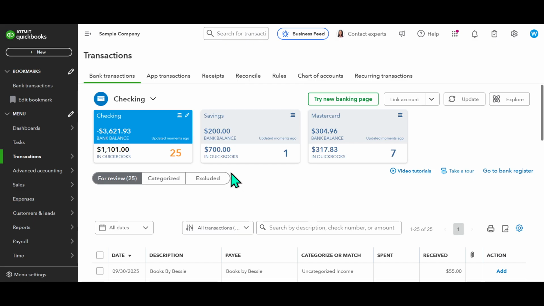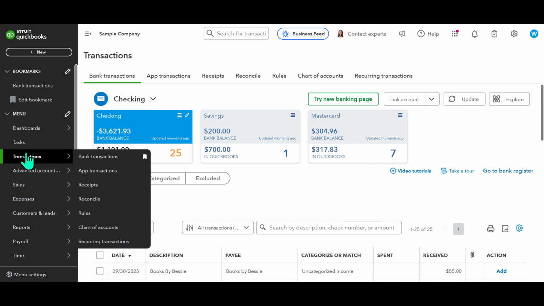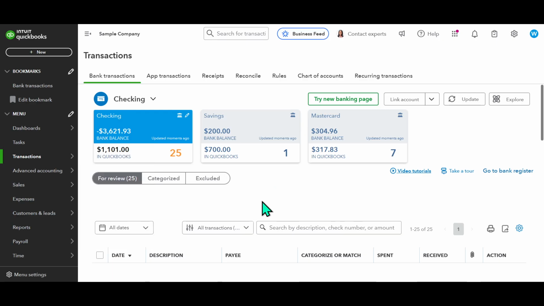First, you'll want to open up QuickBooks Online and log into your account. Once you're in, turn your attention to the left-hand panel on the screen. You'll notice a section labeled Transactions. Go ahead and click on this. It's your gateway to managing all of your financial entries.